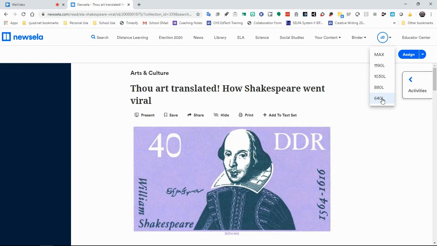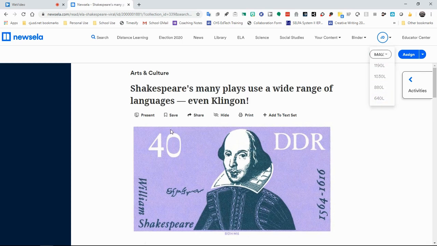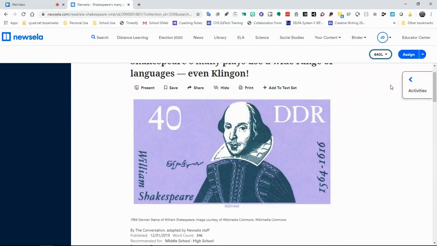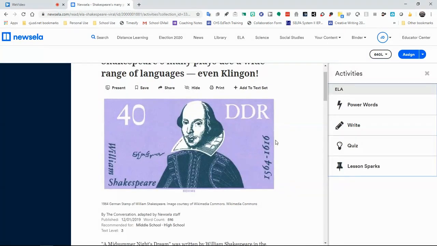For this one, it goes all the way down to 640 Lexile. For our struggling readers, this is a real blessing. They can now have immediate access to the main ideas their classmates will get from the original text. On the right-hand side of the screen, you will see there are activities for students to complete.